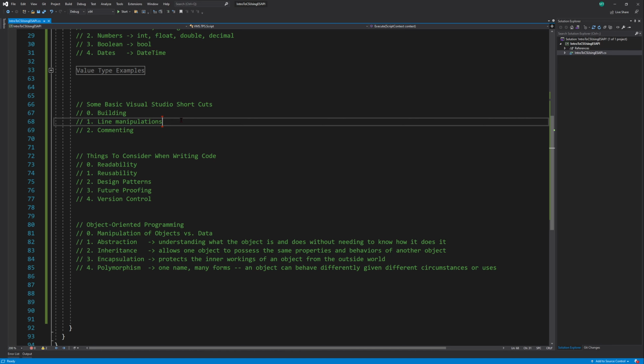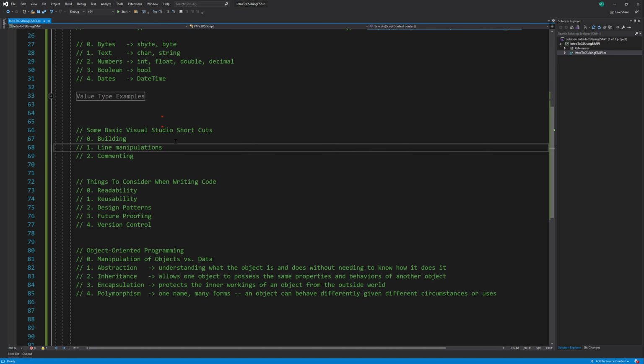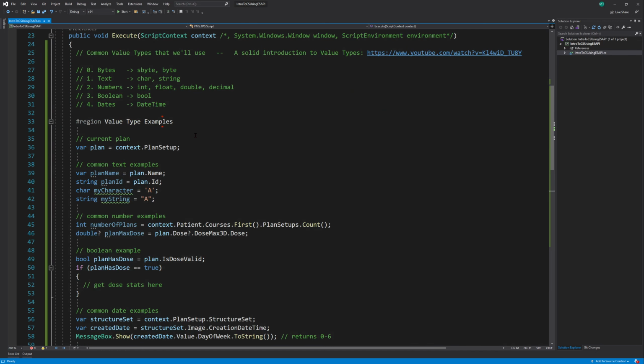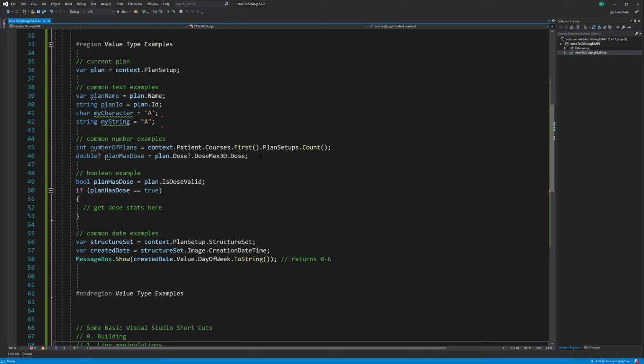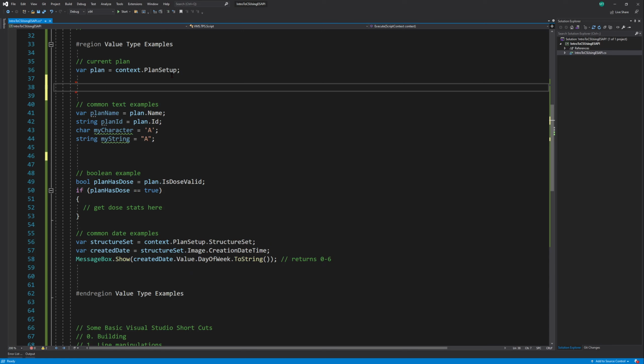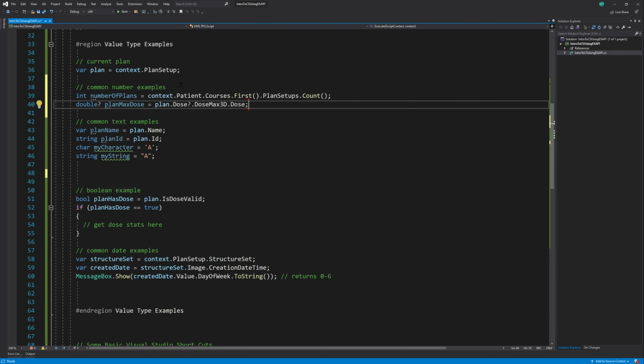Okay, line manipulation. There are a lot of times where we may write some code and then decide, I'd actually like this to be somewhere else, or I want to move this above something else. In our previous video, we went over some value types. Let's say we wanted to move numbers above text. We could highlight it, right click, and cut, then come up here, hit enter a couple of times, right click, and select paste, or we could use the shortcut Control V, right?